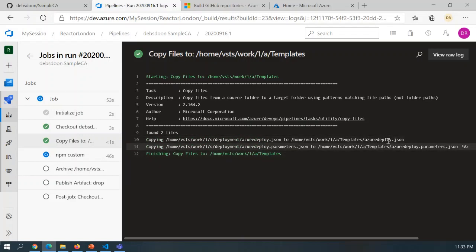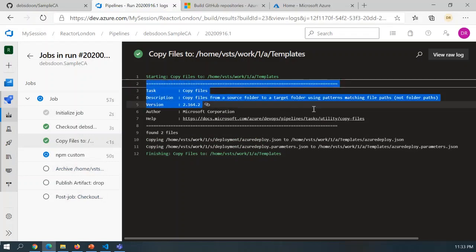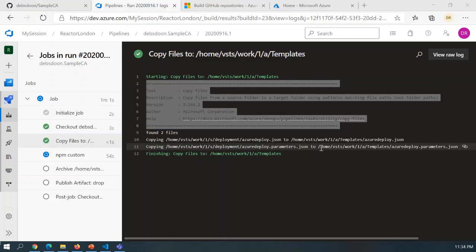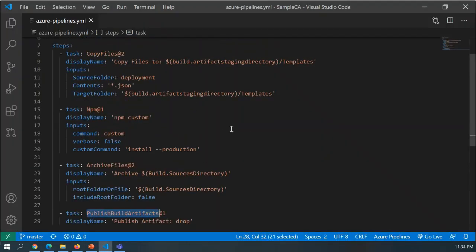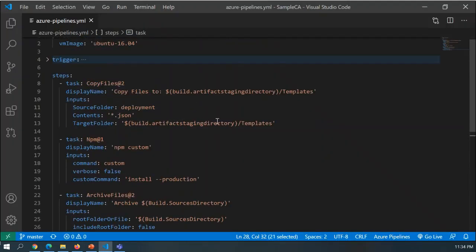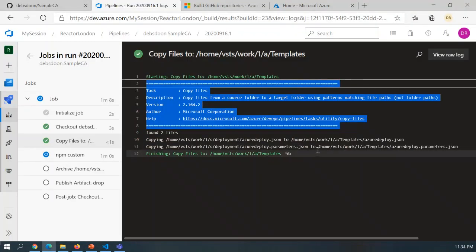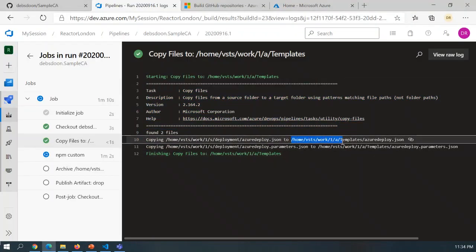Right here you see those JSON files. So all these steps, we have not done anything. We just passed on those parameters: what needs to be copied, where it needs to be copied, right? So if I go back here, just to see the copy, build.artifacted directory templates, and it is showing me that, okay, this is the artifacted directory. It already picked up, and that's where it is deploying, right?